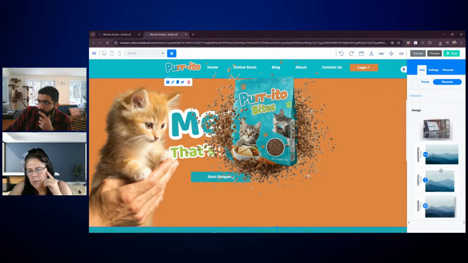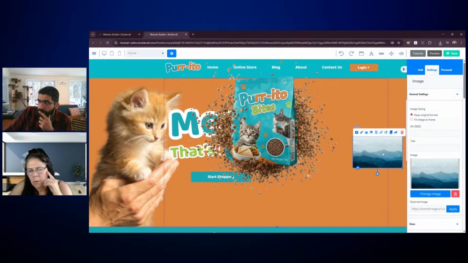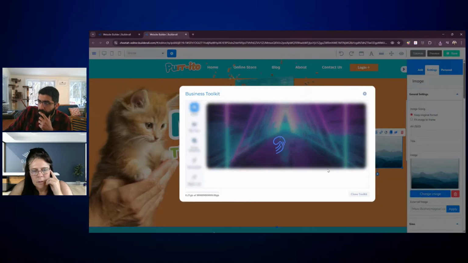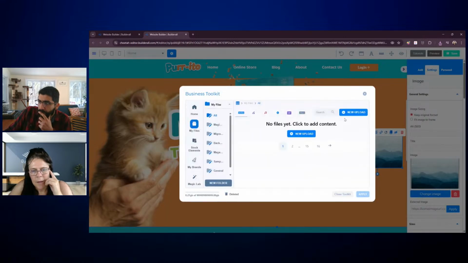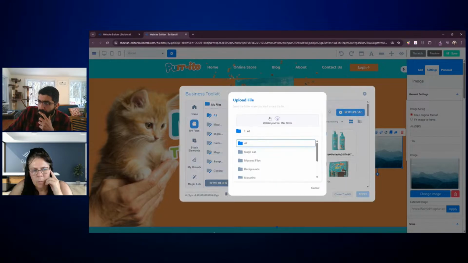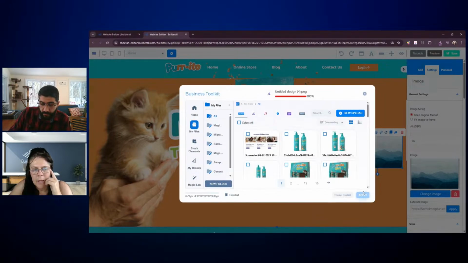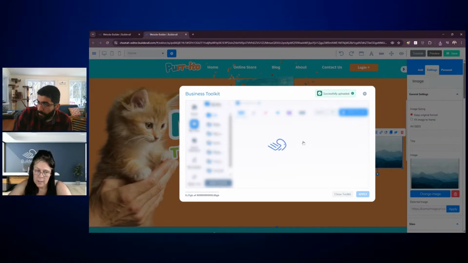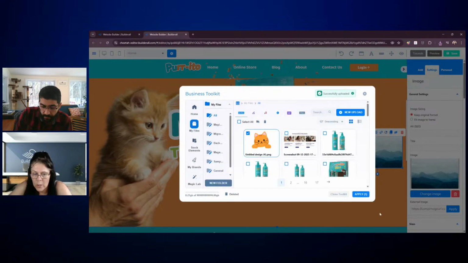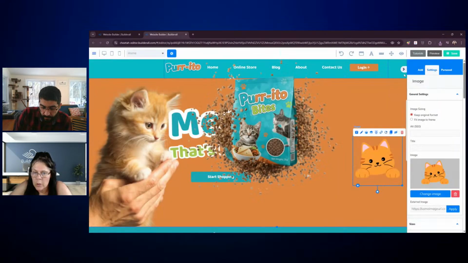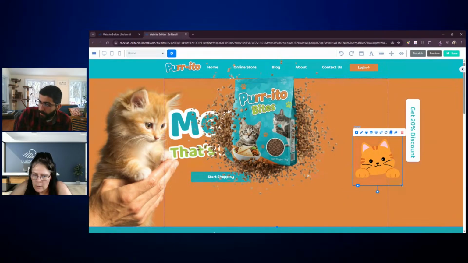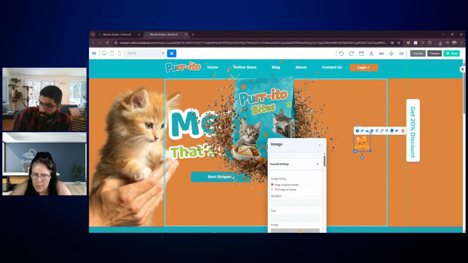Image. Right click. I guess for newbies, it might seem like we are clicking a lot. And we're just doing a click here, click here, click here. But luckily, these are things that are being recorded. You can watch the replay. And you will find the more you play around with the builder, the easier it becomes.